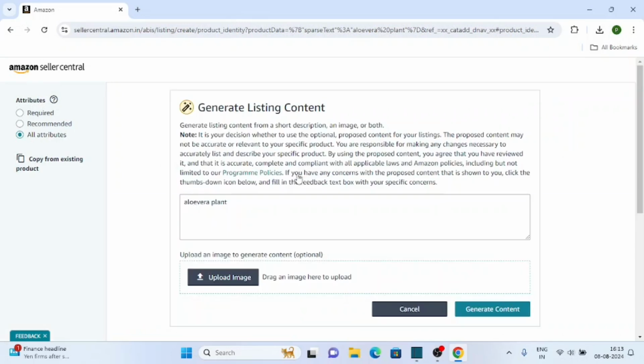For proper Amazon product listings, click on all attributes. Now they are asking you to generate automatic content. Simply skip this because if you want to list plants, this option will not be helpful in your case. Okay, so skip this. Absolutely skip this.